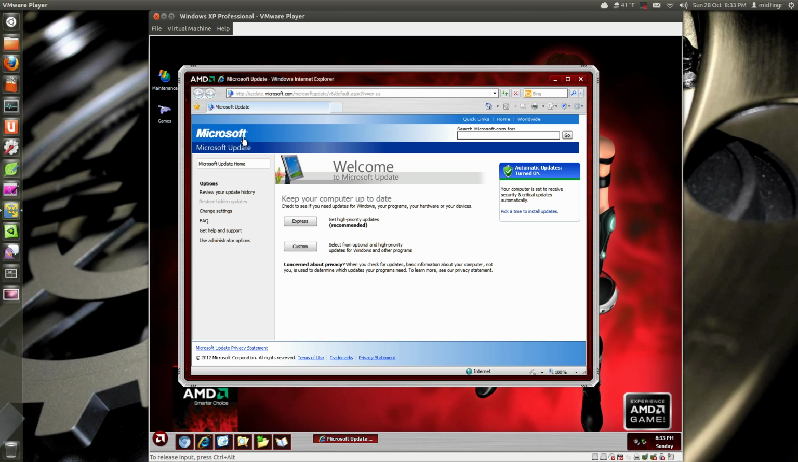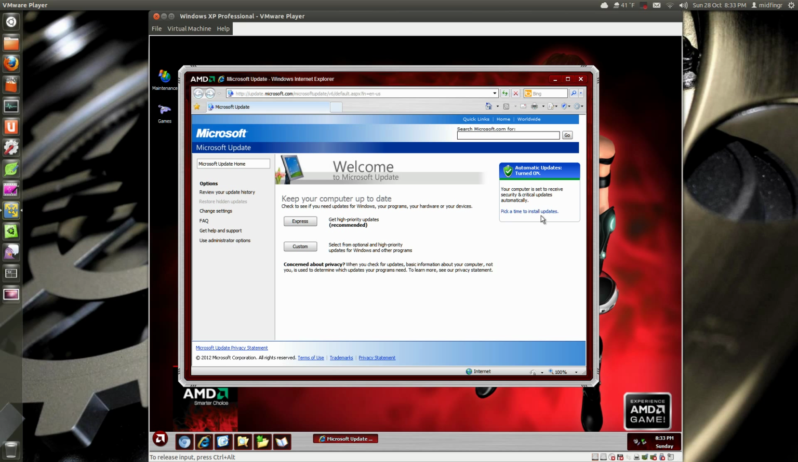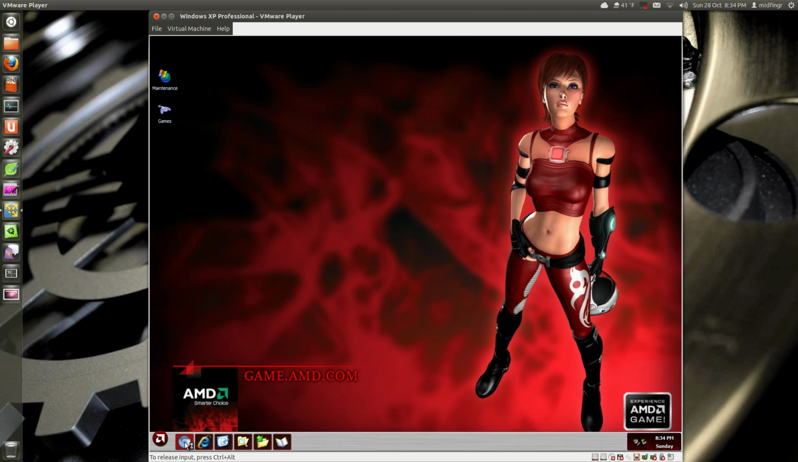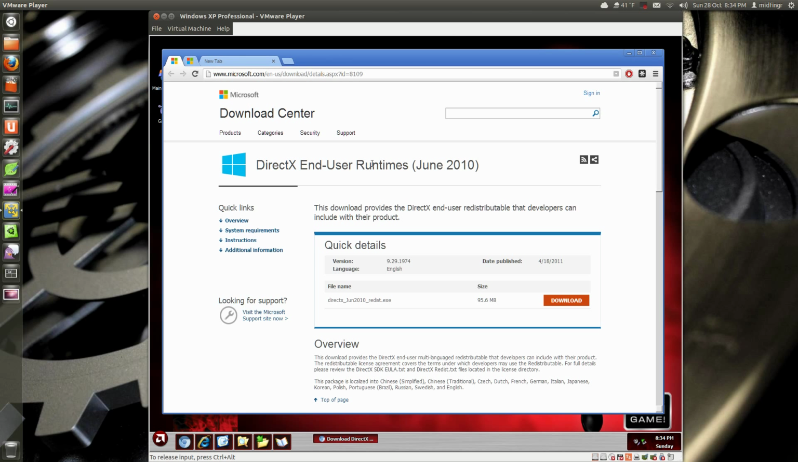If you don't have Microsoft Update, you go to Windows Update from your Start menu, and on the side here it will have an option to update to Microsoft Update. The reason for that is the runtime files that we need. So I have a couple of pinned tabs here in the browser, and the first thing we want to do is download the DirectX runtimes, which the last ones were June 2010, and it's approximately 95 megabytes to download.